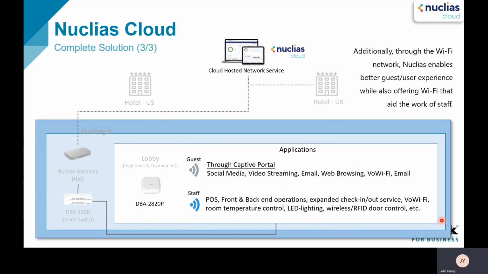So we can improve the user experience through some applications, like we can provide the captive portal with social login. We support Facebook, Line, Weibo, and Google. Once they have successfully logged in, they will be able to access the internet for social media, video streaming, those kinds of things.